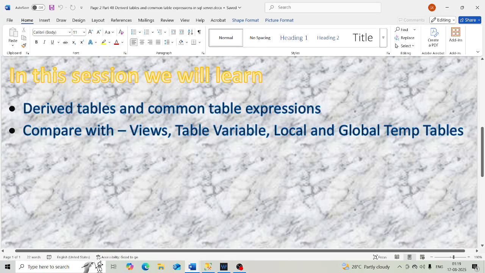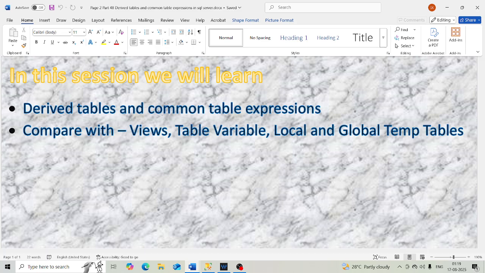In this session we will learn about derived table and common table expression. We will compare these with other constructs that are available in SQL Server like views, table variable, local and global temporary tables.